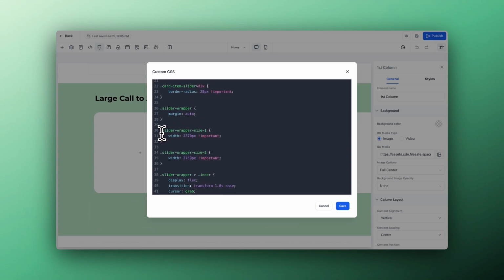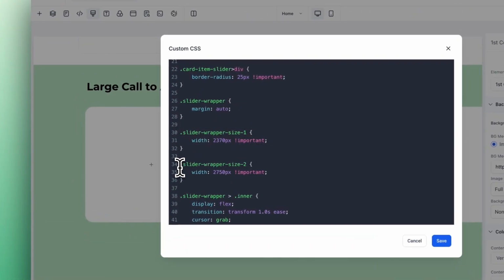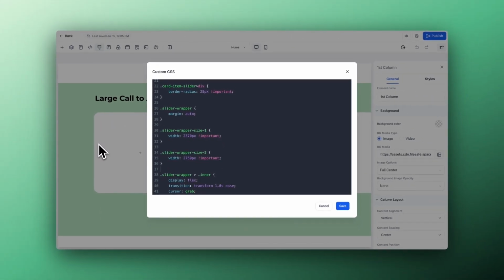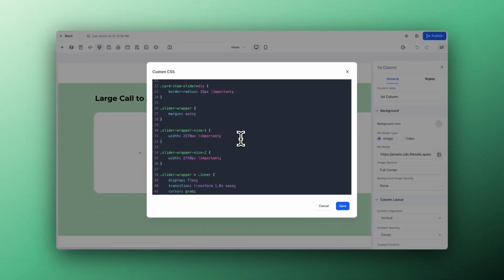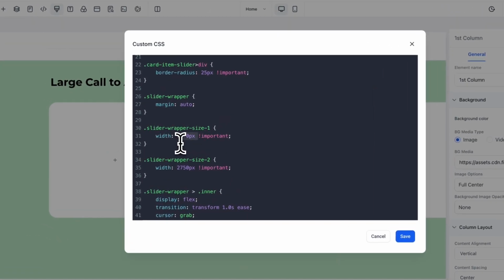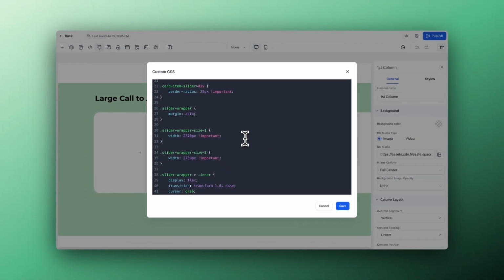Right, same goes for slider wrapper size 1 and size 2. Size 2 is this one for the green slider because it has more cards, and the way I achieved this number is by adding the card width plus the card margin, everything multiplied by the total number of cards, and then I played a bit, adjusted a bit, minus 50 pixels plus 50 pixels, something like that, to get the perfect result, right?